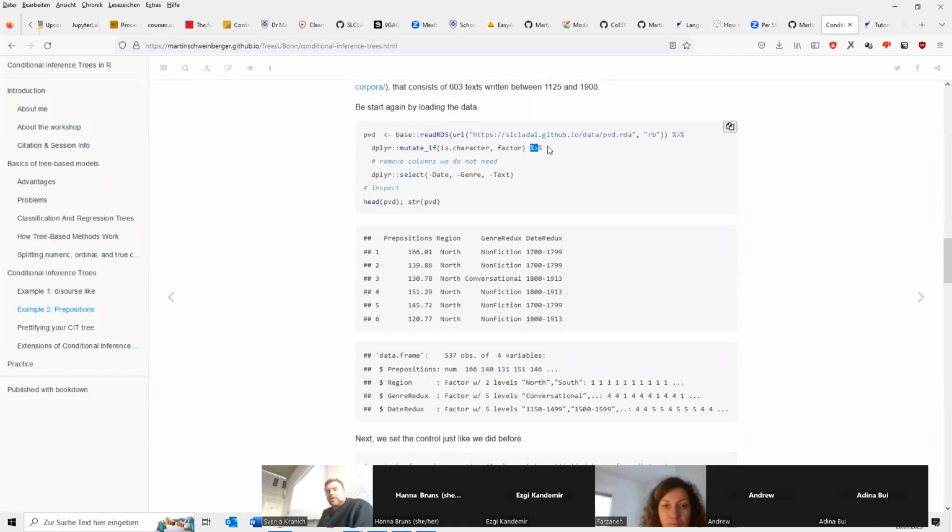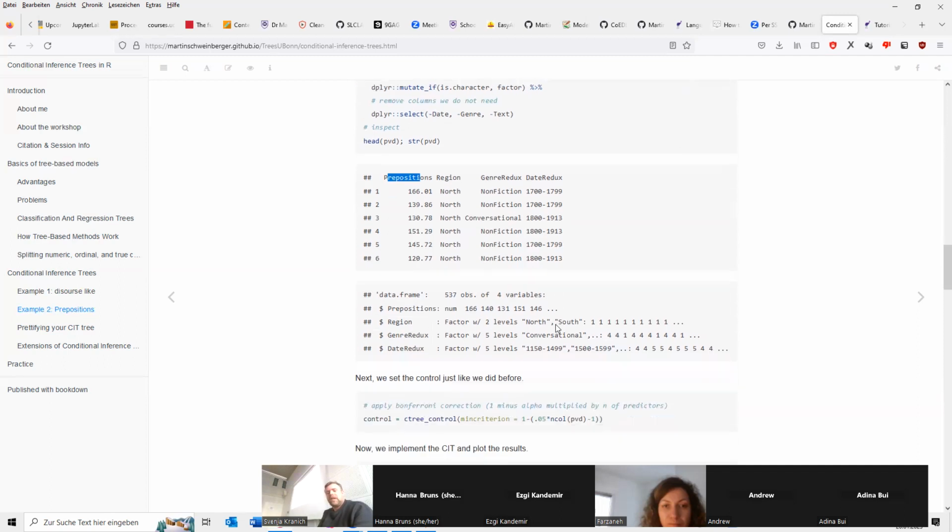And then, here again, I removed basically the original columns, which contain the exact date, the exact genre, and the name of the text, because there are thousands of texts, I couldn't include that to split the data. And the result, what we see here is that we have prepositions, which is the relative frequency of prepositions. Then we have region, north and south. We have genre, which has 5 levels, and date, which also has 5 levels, right?